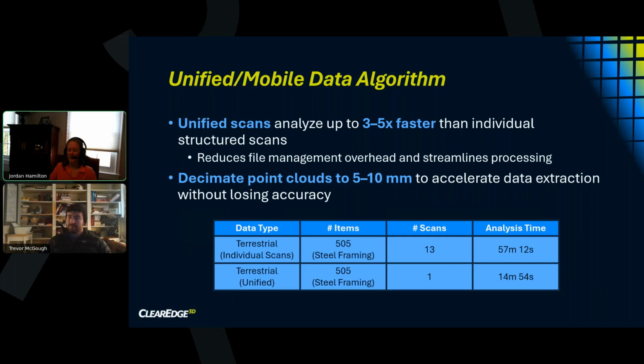Still get great accuracy, but huge speed improvements for the analysis. Yep, so again, speed's the name of the game. Don't be afraid to unify your data.